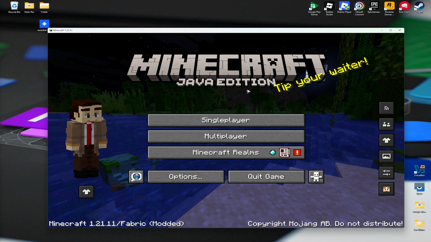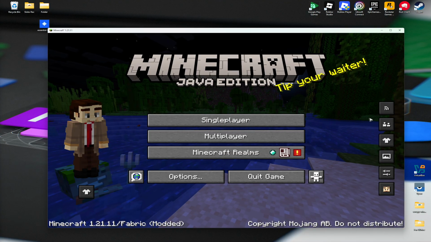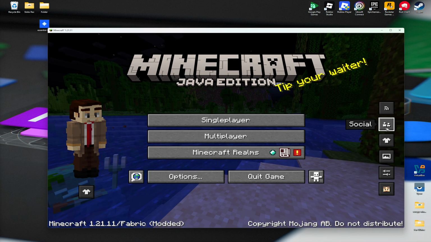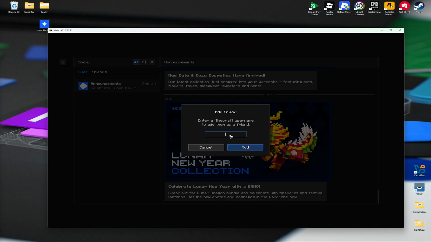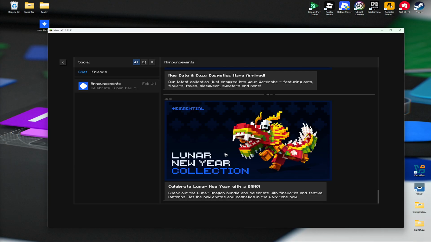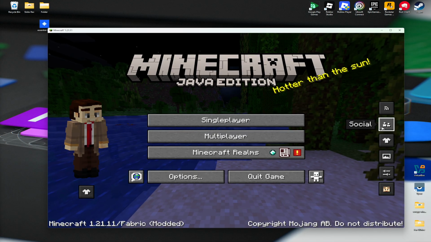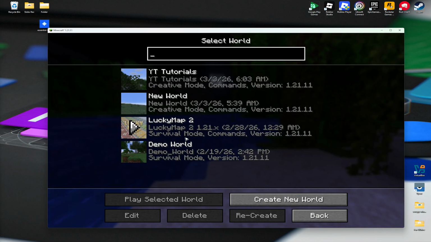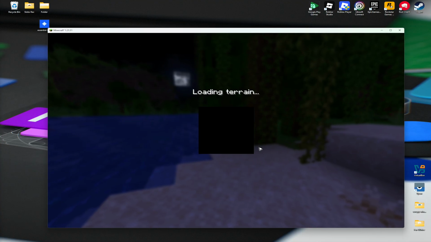And then once it loads, as you can see here, you can go ahead and host right here. And then go to social, where you can add in some friends. Just add in their username, and once they're added, you can now check them right here. Now what you can do is go over to your world, for example, this world right here.